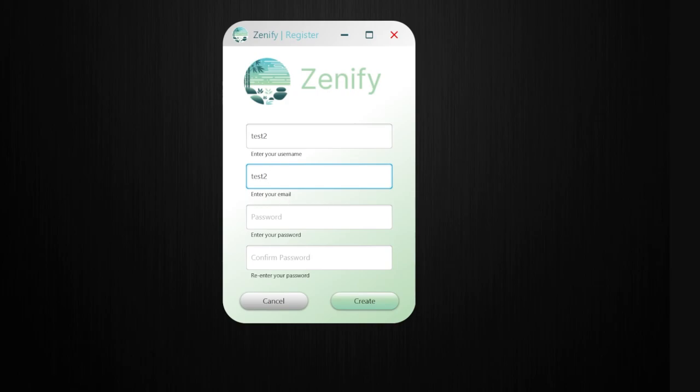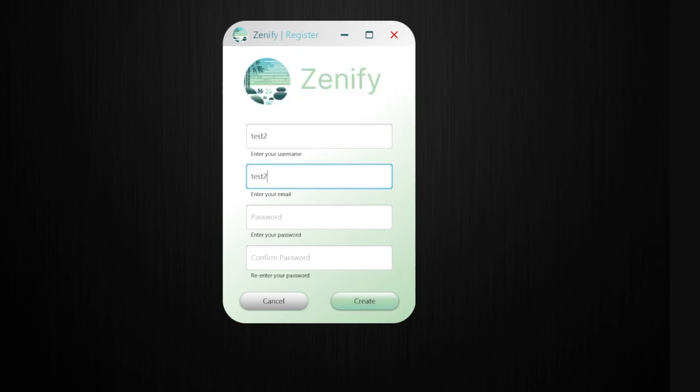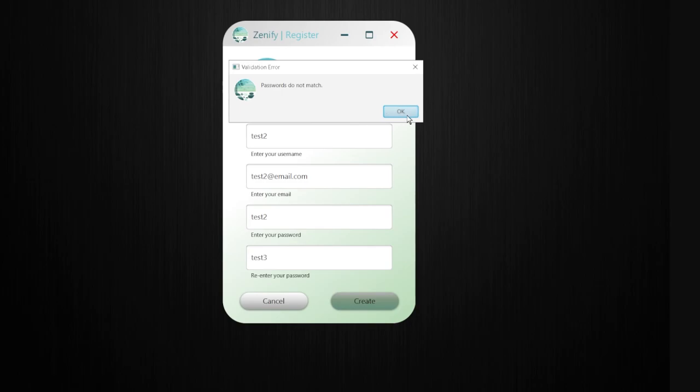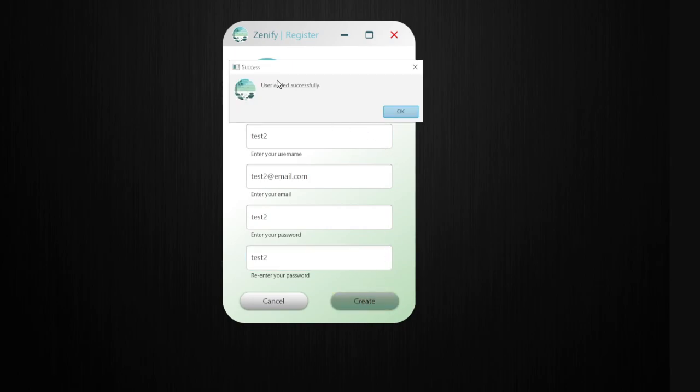If I didn't enter the email in the correct format, it would give me an error, just to prevent that from happening. And the same again if passwords didn't match. That just ensures that the data being entered into the form will be correct. And then we're told that the user was created successfully.